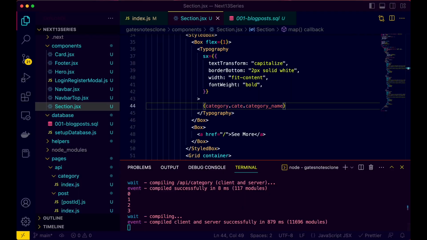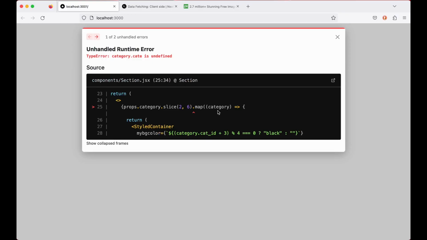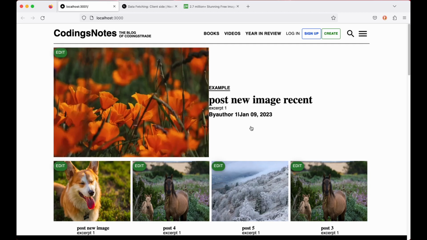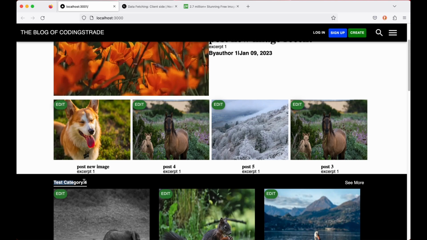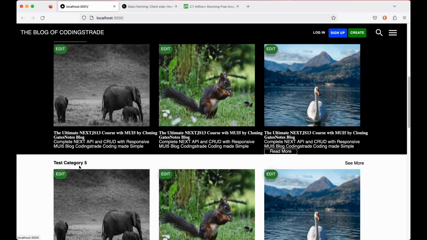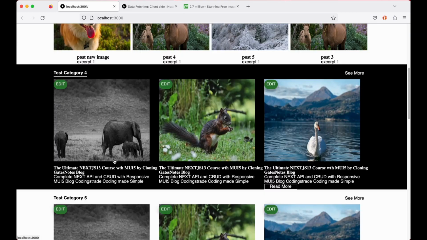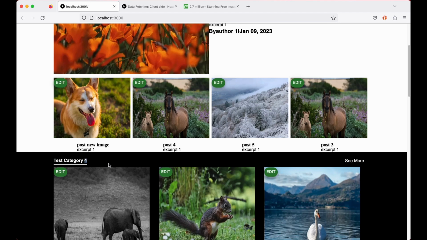Save it, and if we go back, we are getting some problem. Dot map, and what's the reason? Category dot cat is undefined. Okay, I got some mistake here, so let's remove this. Save it, and if you go back, now as you see, we are getting category test 4, 5, 6, 7, and that's it. So we got all the categories. We are getting the category number 4 because our slice starts from 2. So now let's bring those posts here according to their categories.